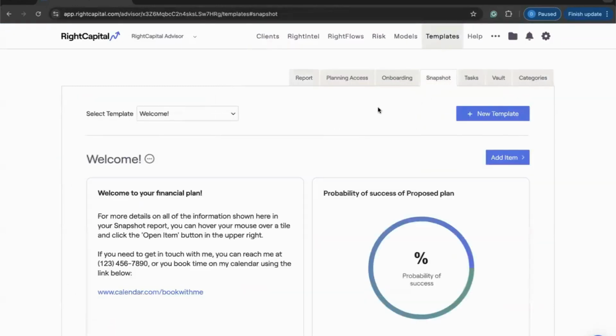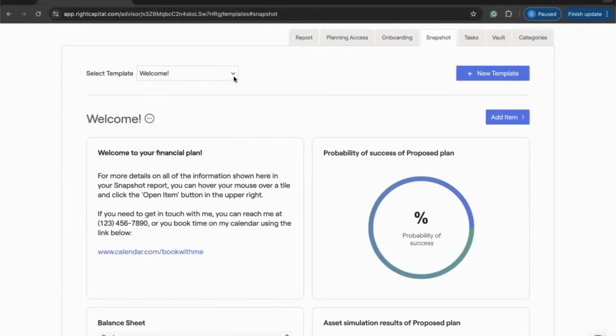So back in the templates area, if we take another look at the snapshot section, you may have noticed I have a couple samples here of just things that I've seen advisors do with the snapshot that have proven to be efficient and popular with their clients.